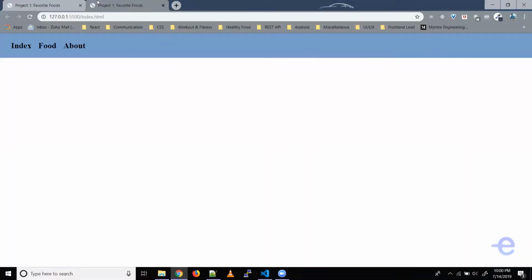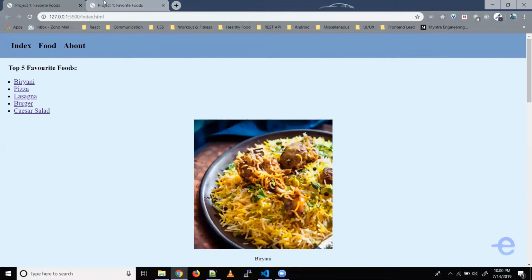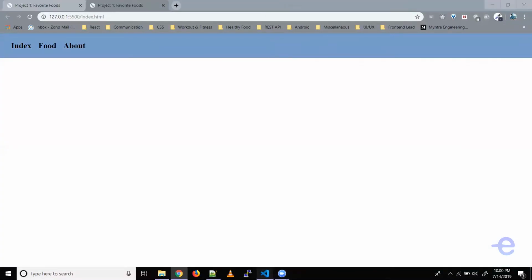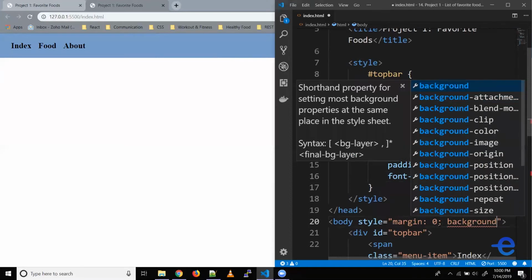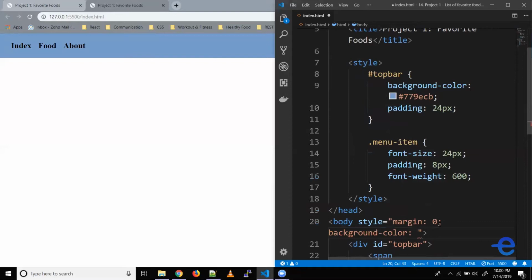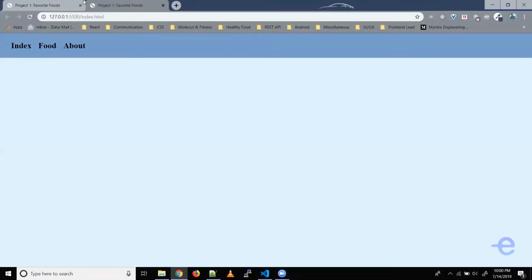Also, the body has a background color, a light bluish color. So let's add that. So coming back here. So in the body, let's add the background color. So hash, I've got the color code here, DF3FD. Let's save it, and it's the same, light blue color.